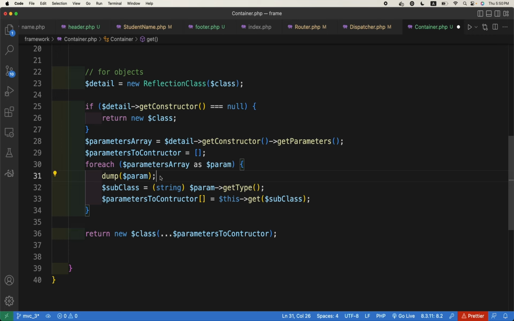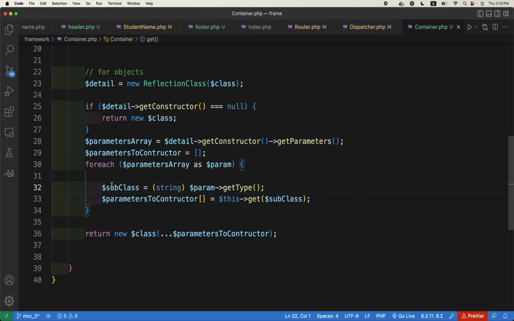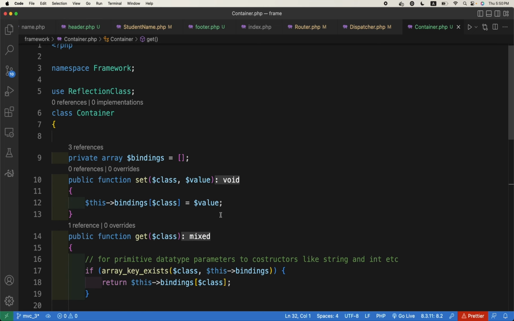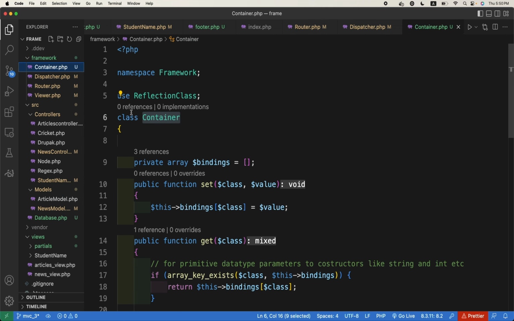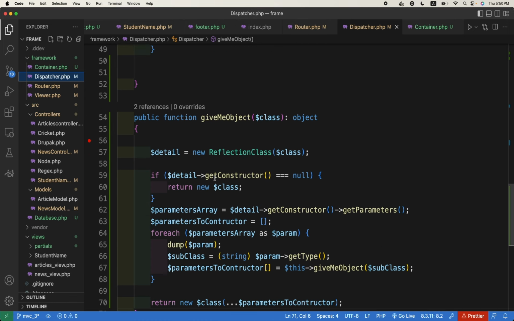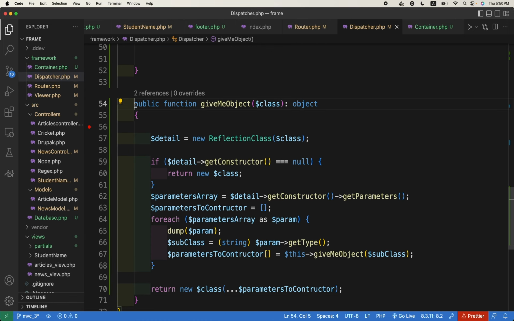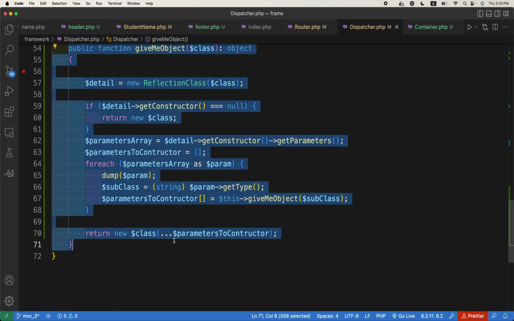If we are inside the function parameters array here, we are creating the new instance of that particular object here. So this code I have already explained. Now let us go to how to use this container class. So we will inject it into the dispatcher here. And by the way, we already have a few copied code from the give me object method in the container get method, so we will remove this code.